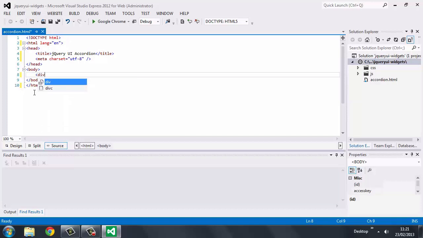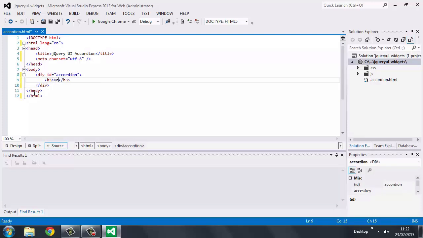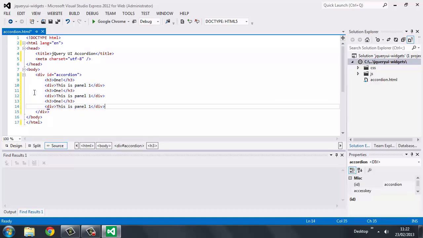We'll start out with an outer containing div, and we'll just give this an ID so that we can select it easily. And we better spell the name of the widget correctly. So we'll just make a small one, just with a few headings and panels.